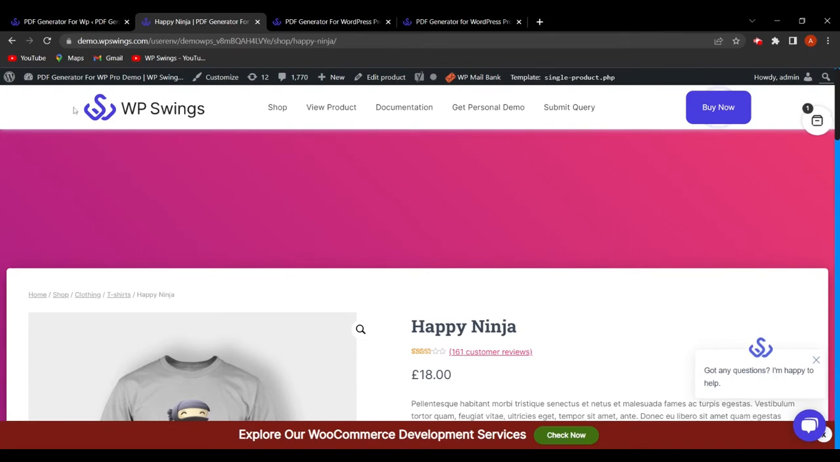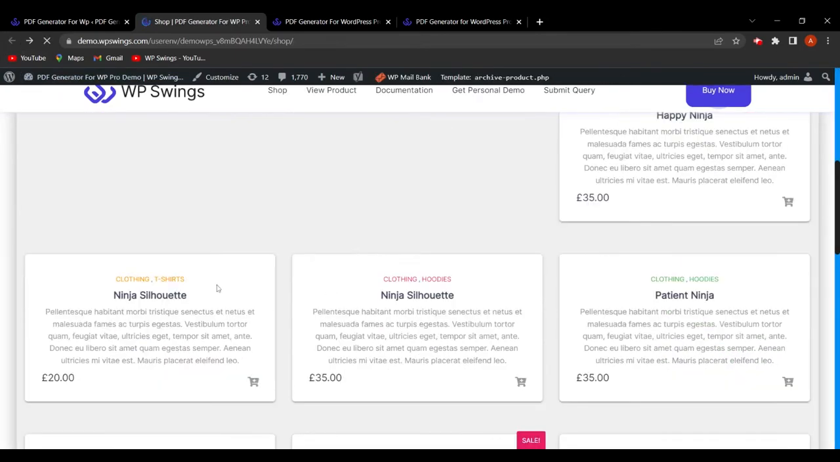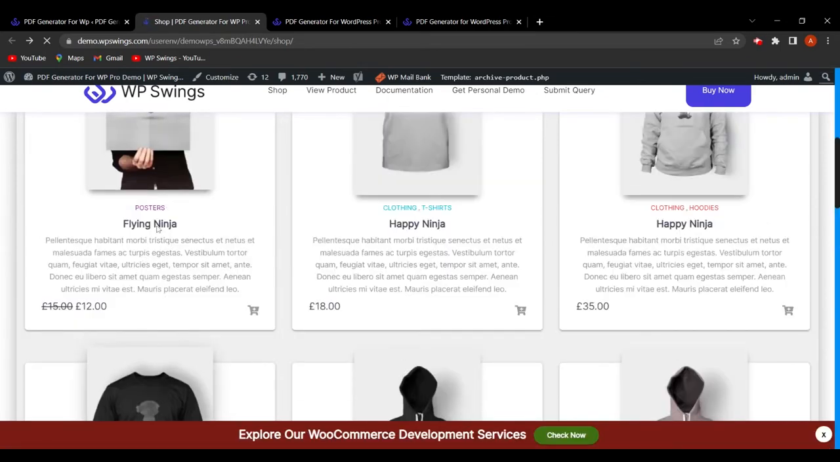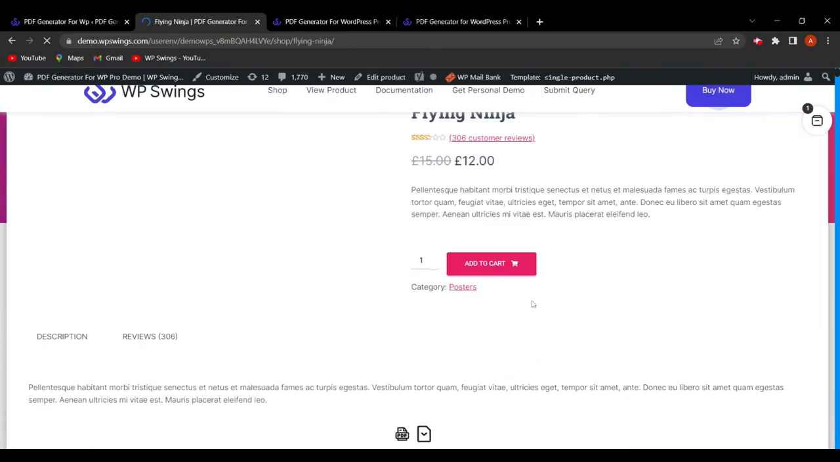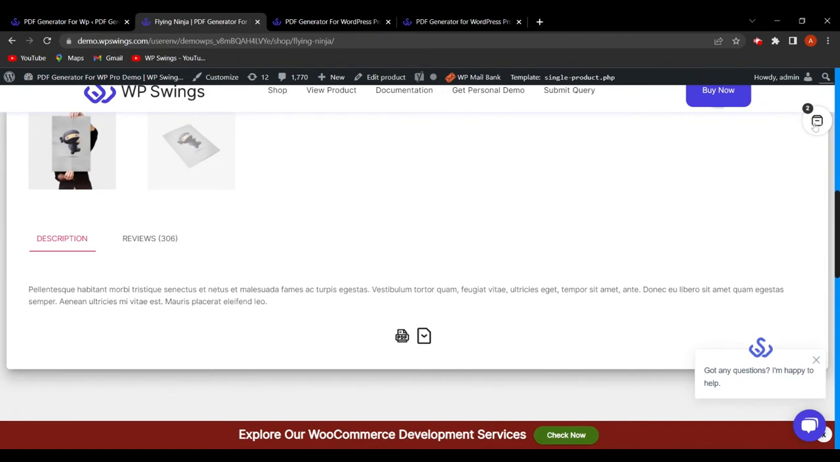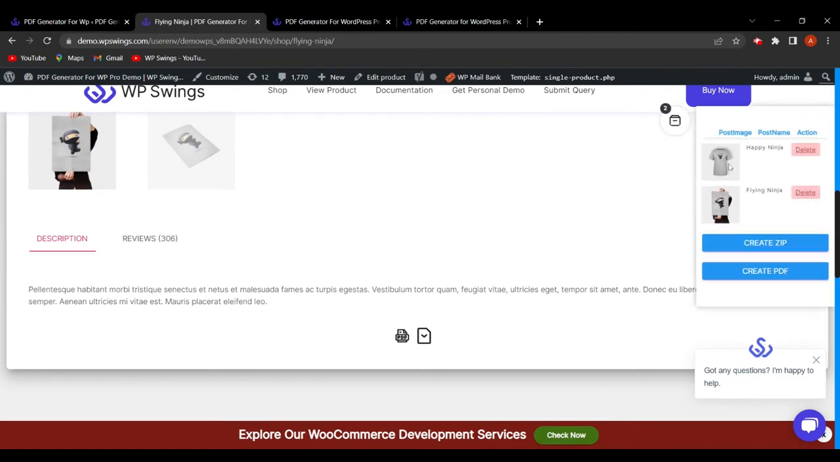Now let's go back and select any other product, and let's add this also. As you can see, 2 products have been added to download in bulk. Here it is showing the option for creating the zip, or if you want to create the PDF. So let's create the PDF.